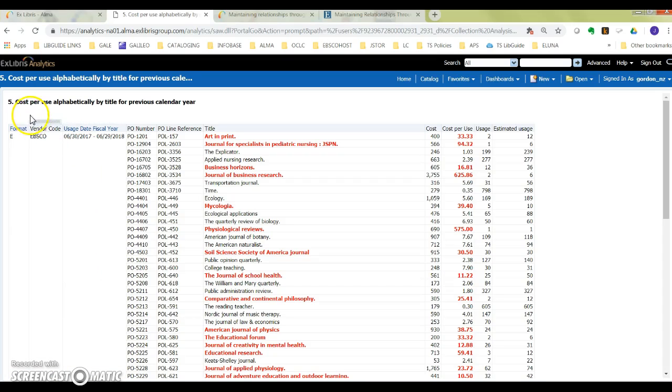Alright, here's cost per use alphabetically by title for the previous calendar year. It gives you the electronic format, vendor, usage date. It's giving you the PO and the PO line and the titles, how much we paid for it, cost per use, and how many uses they had.